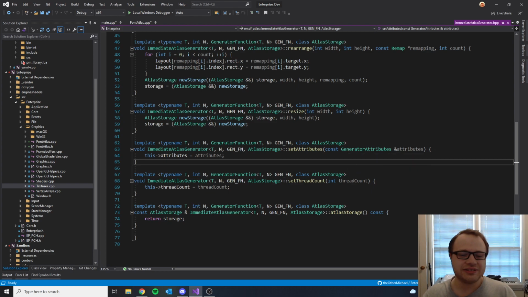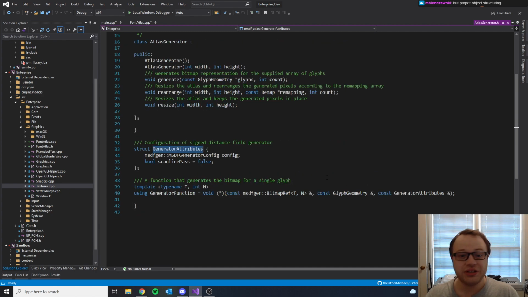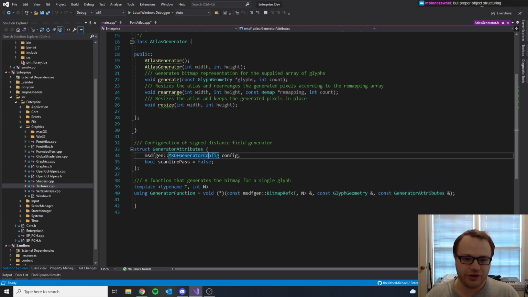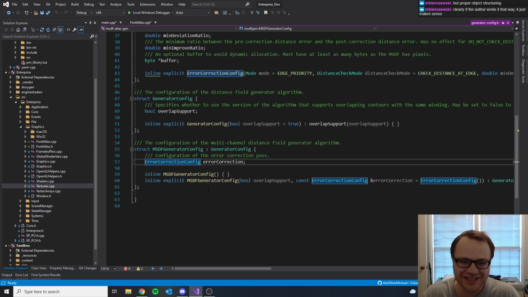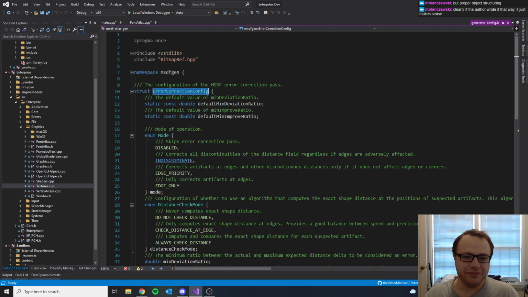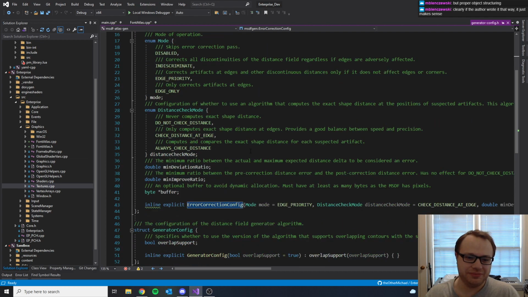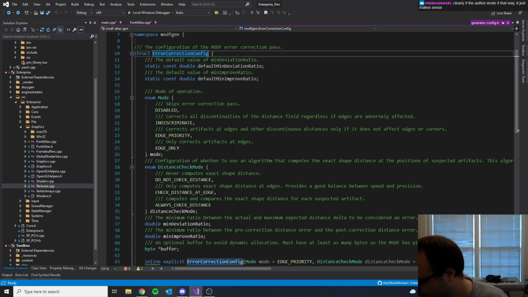So we call set attributes on the Atlas generator. And this is the part of the API that I'm trying to use, so I actually do have to create a generator attributes. Generator attributes just contains an MSDF generator config class and a Boolean. And the generator config just contains an error correction config and a couple of inline helper functions. And the error correction config contains some data. Oh my gosh. The proper object structure, and clearly if the author wrote it that way, it just makes sense.